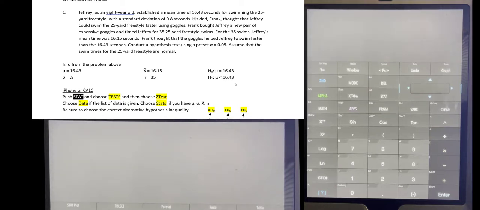Now, if you want a more in-depth explanation of where I got all of these values, again, I did make a video on this problem and taught through these parts. But let's actually skip down a little bit and do the iPhone work here.